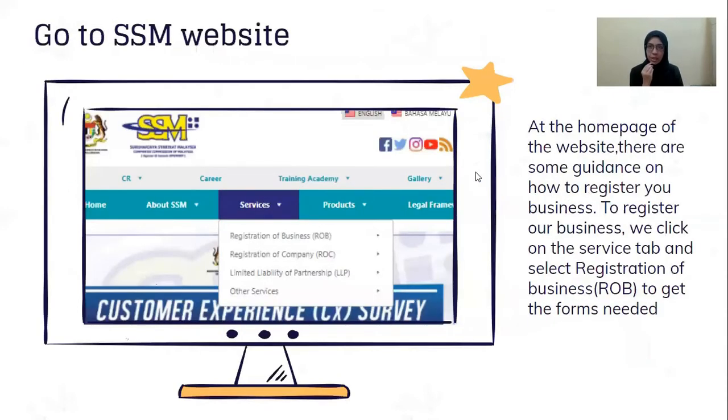Next, for the second stage, we will go to the SSM website. So what is SSM? SSM, or in English, Companies Commission of Malaysia, is a statutory body in Malaysia which regulates companies and businesses. So any person or group that wants to open a business needs to register their business with the SSM. The SSM website is www.ssm.com.my.